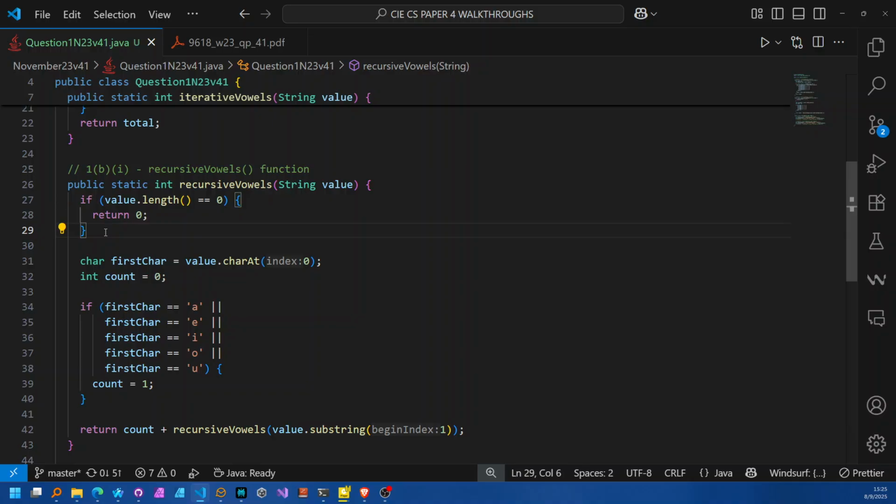So this might actually work. Let's say someone were to pass an empty string. We are not going to test for any vowels because there's nothing to test for. So we just exit out of the recursive function. Then on line 31, that's where we are slicing the first character from the string called value, and placing it inside of this first character. Then we are initializing our count to 0.